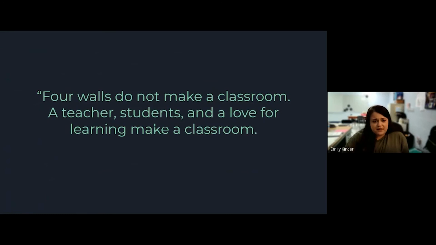And then I found this quote, and I thought it made a lot of sense, especially whenever we went to all virtual. "Four walls don't make a classroom. A teacher, students, and a love for learning makes a classroom." And for me, looking at my kids and seeing everything they've been able to accomplish through all this and what they've learned about themselves, what I've learned about myself as a teacher, and the lengths we're all willing to go through to make this work and to figure it out, is just amazing.